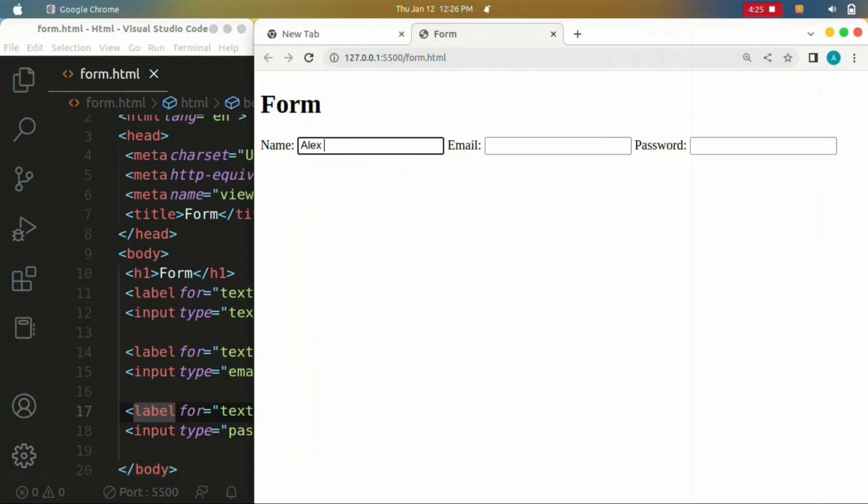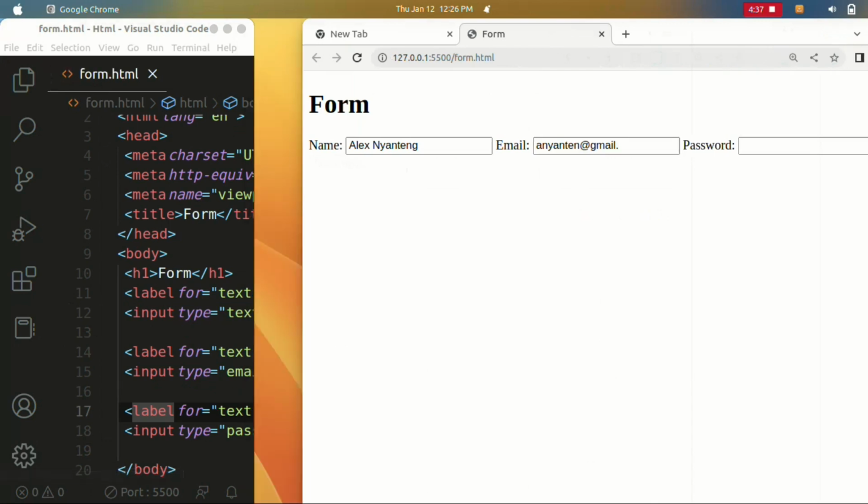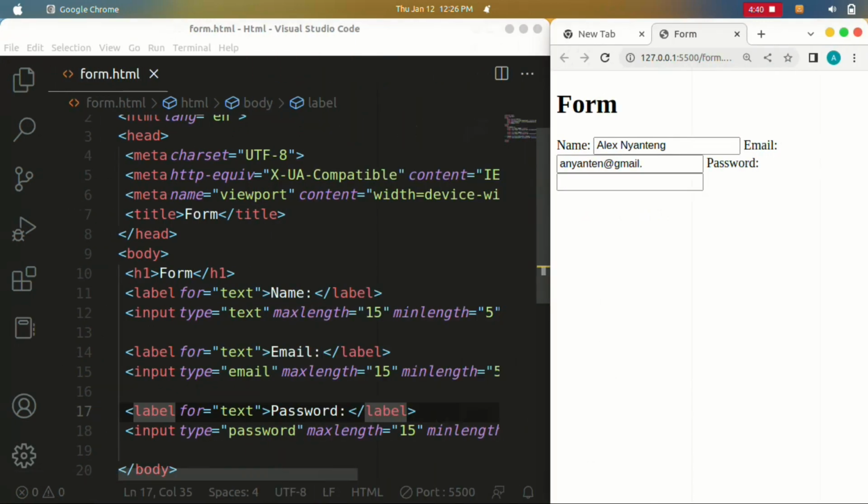So when I type my name and my email, obviously I can't continue. This is because we set the max length, the highest length, to 15. So let me make this 30 for the email. So if I run it, I type my name, let's say something like this.